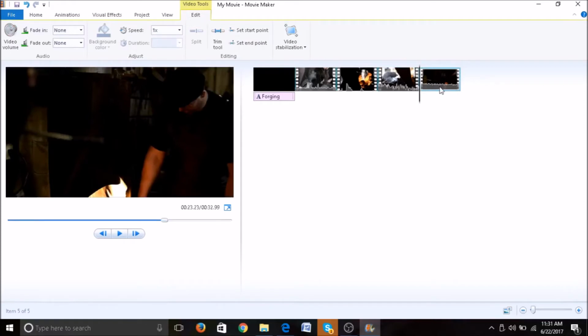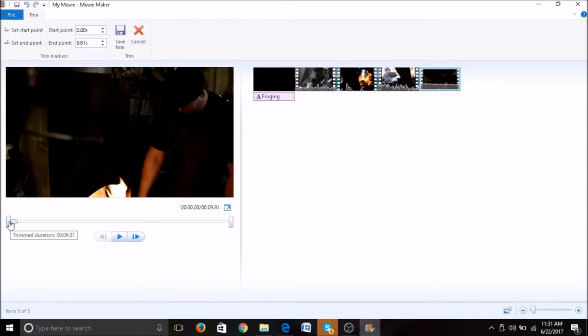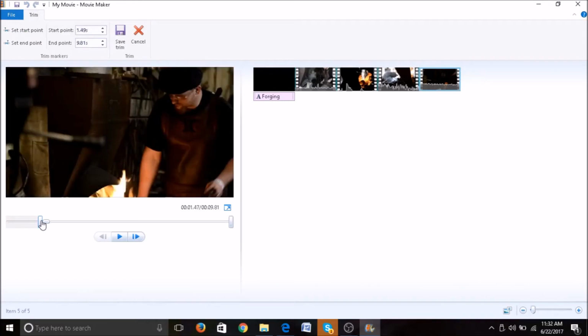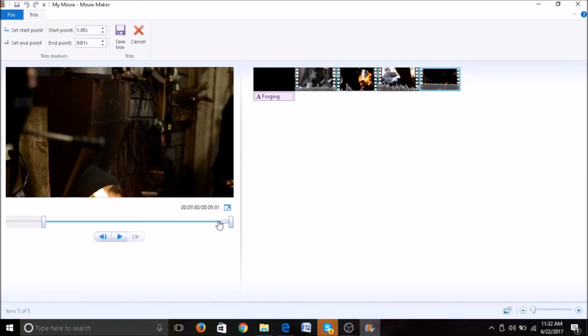My final clip, I trim that one as well. Roy has the fire going good. He's cranking the blower. So I'll play about 8 seconds of that or so, somewhere in that range.